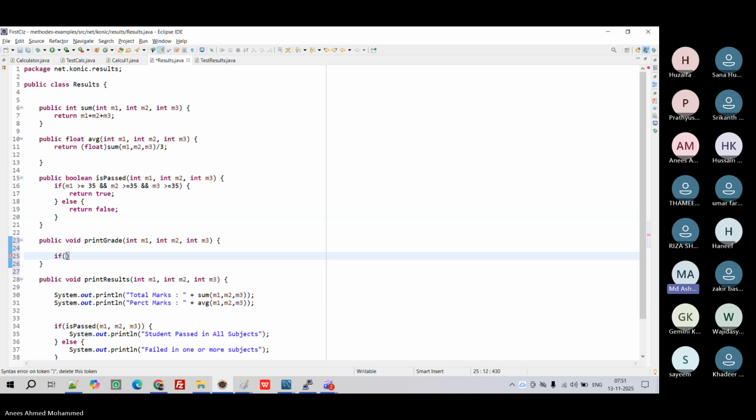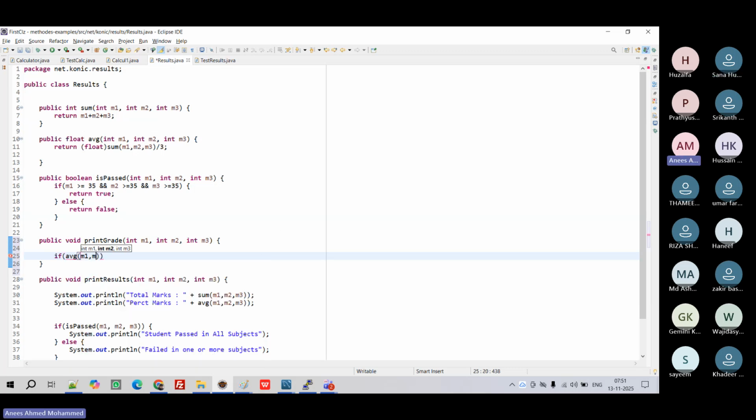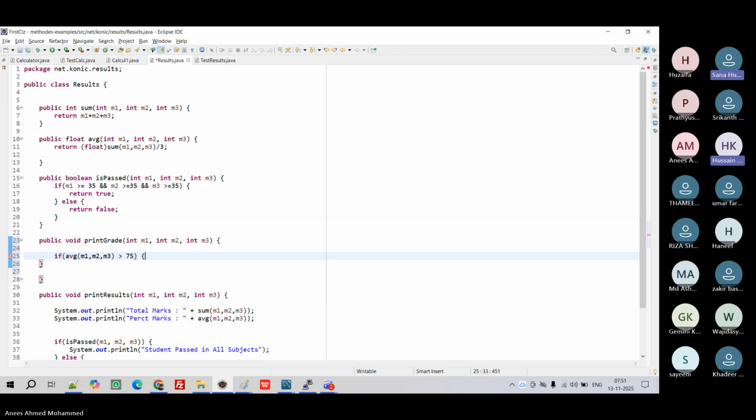If M1 greater than or equal to... no. Sum greater than or equal to 75. Sum greater than 75. No, sir. Marks greater than, percentage, sir. Average, sir. Average greater than percentage. Yes, average greater than or equal to 75. Okay, M1, M2, M3, right? So yes, average greater than or equal to 75. Then first class. Sys out, distinction, right?